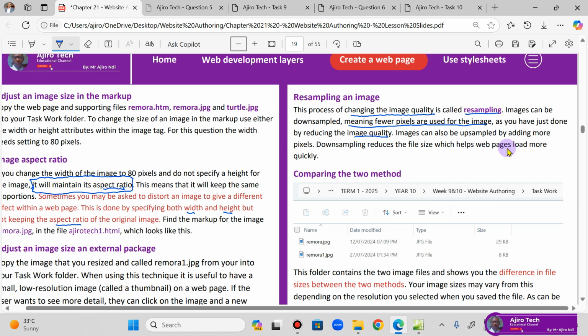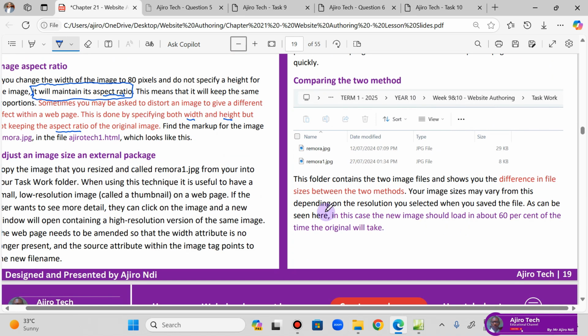An image can also be upsampled. Upsampling means you're adding more pixels. Downsampling, what? You're adding fewer pixels. So this is very important. Two things we've talked about: upsample and what? Downsample. Okay, so this is very important. All right, so let's compare it. This is two different sizes using the two different methods, and we're going to do that right now.